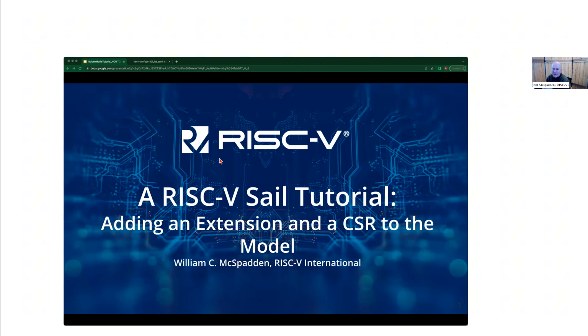As with all things Sail and all things RISC-V, you could talk for hours on any particular topic. So I've narrowed down what I'm talking about to a very specific item that is of interest to a number of people, and that is: how do you add an extension and a CSR to the Sail model? We're going to take a really brain-dead example of doing that so that you know what the mechanics are like, and we'll talk about some of the problems that you're going to run into as you go through that exercise.